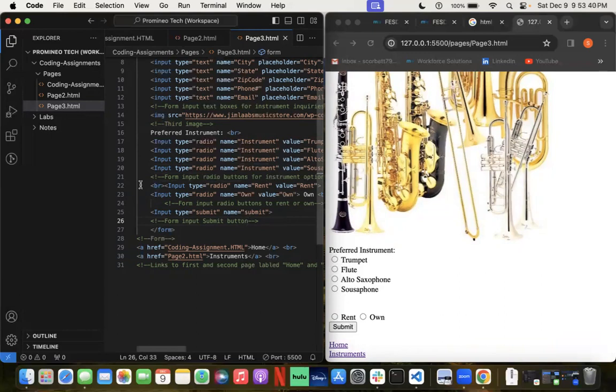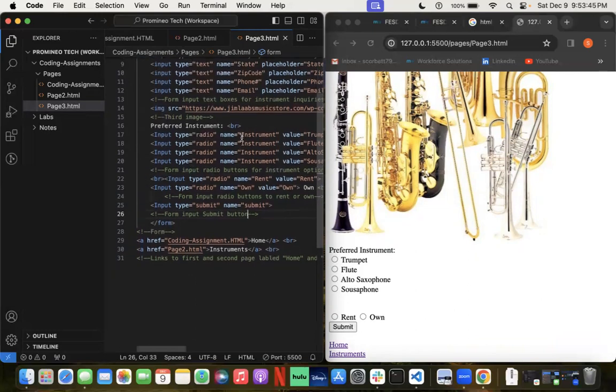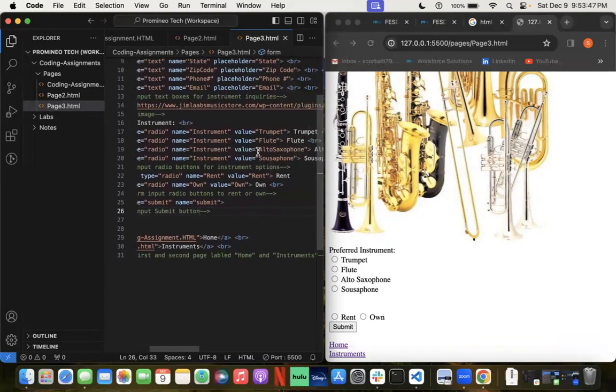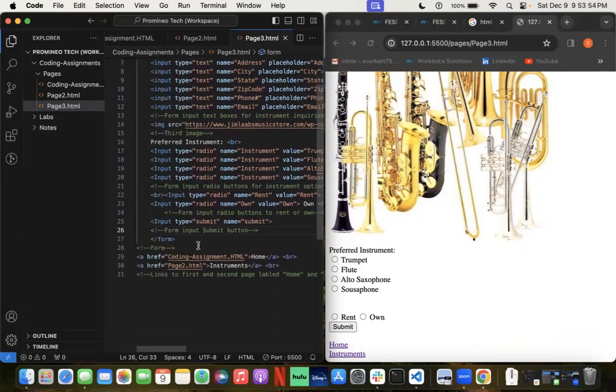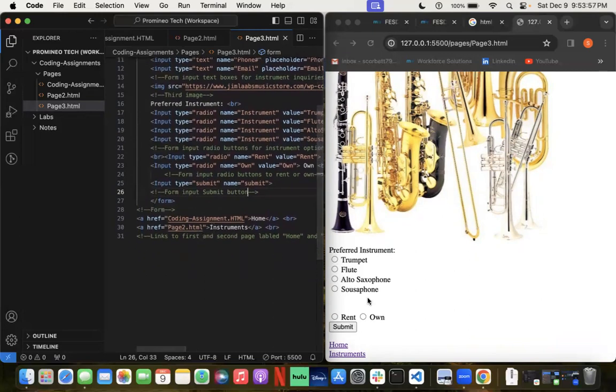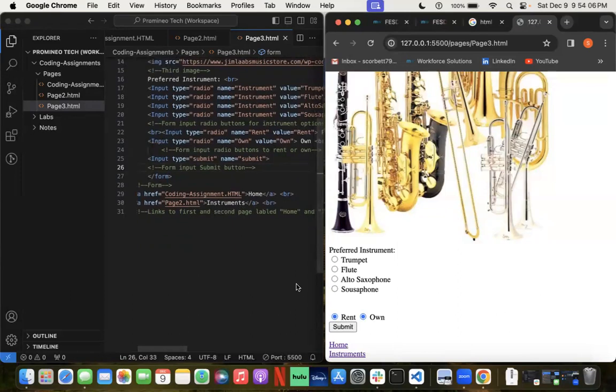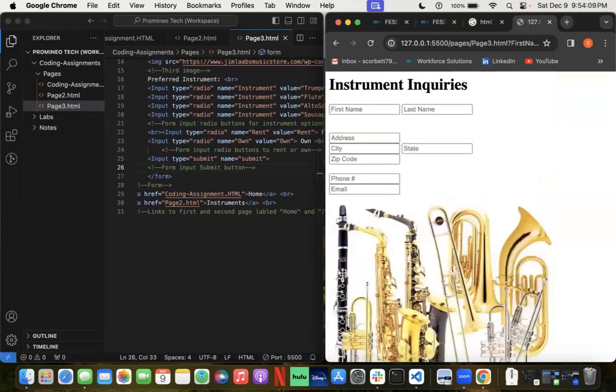we have preferred instruments. So we have another type of form, which is the radio buttons, so that they can choose what kind of instrument they're going for: trumpet, flute, alto saxophone, or sousaphone. Below that, we have the radio buttons letting us know whether you want to rent or own. And then below that, we have our submit button. And that is my project.